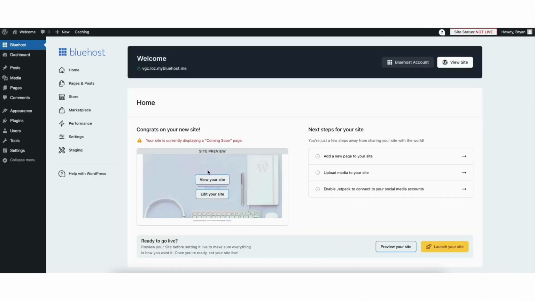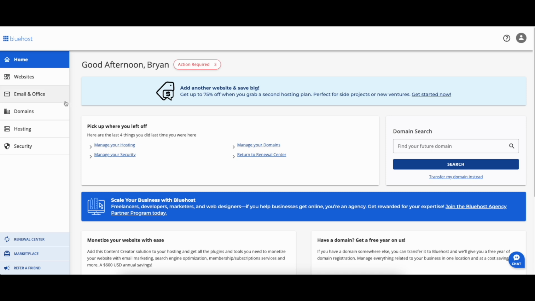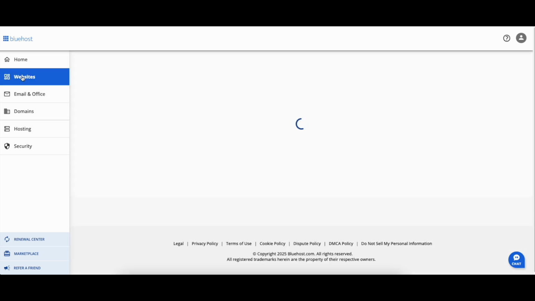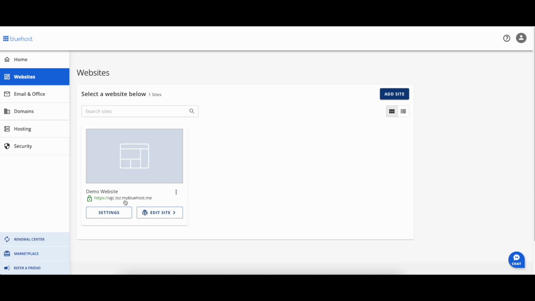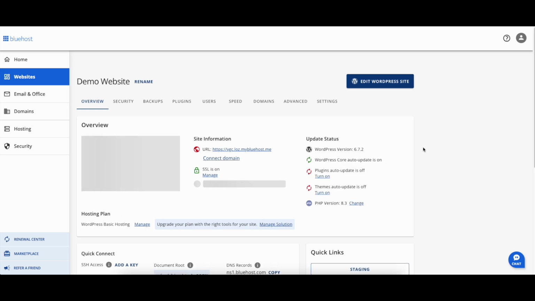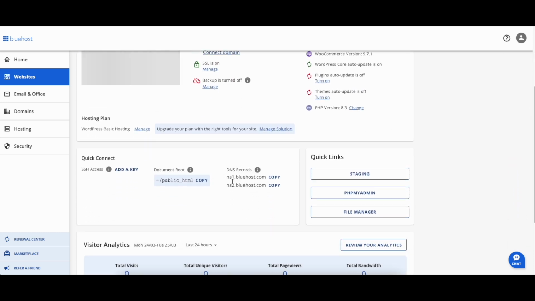You'll now be in the WordPress dashboard. Before we start picking out a theme and creating our site, I want to cover the Bluehost control panel. I'm here in the Bluehost control panel homepage. In the left side menu, click Websites. If you click Edit Site, it'll take you to your WordPress dashboard where you can begin in creating and editing your website. If you click Settings, you'll see your Bluehost name servers are listed here below in case you need them.